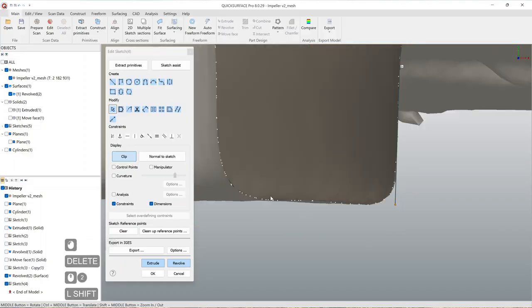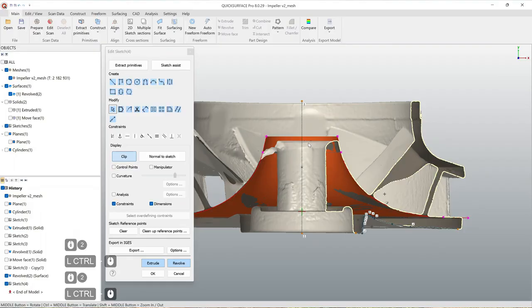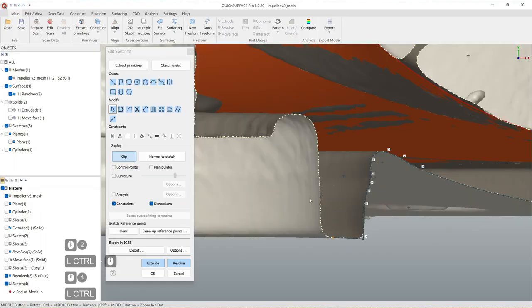Maybe I'm going to just create a complete geometry, actually probably for all of this part.